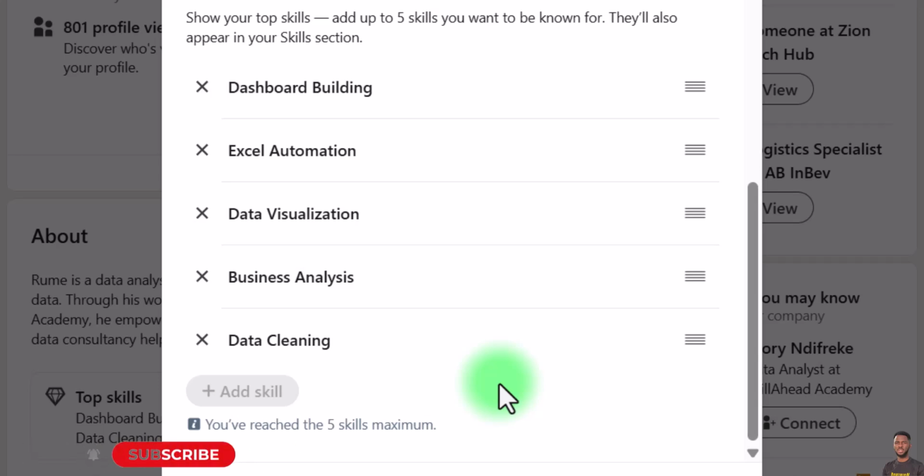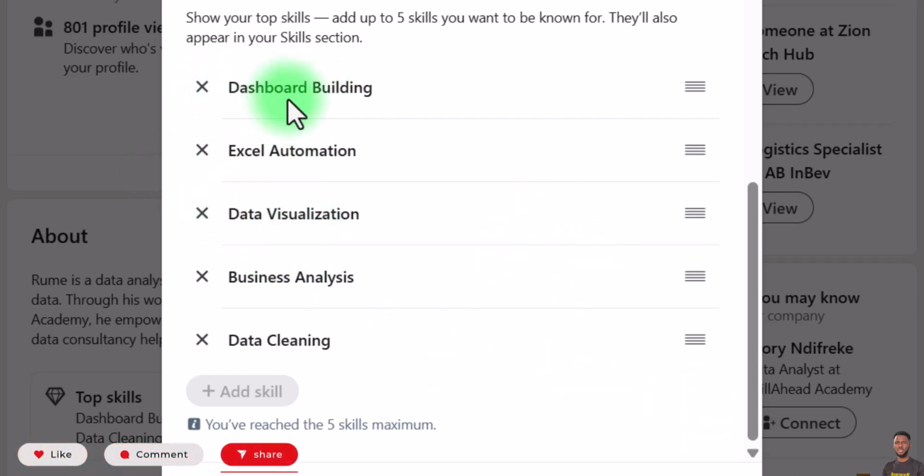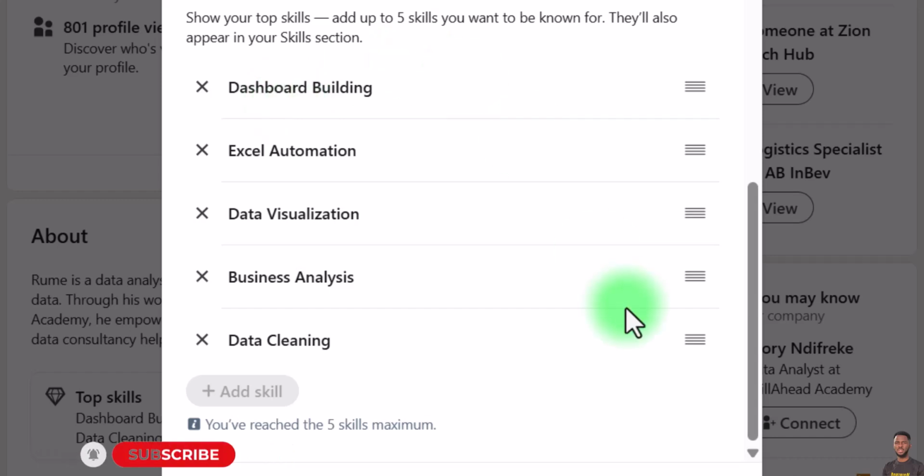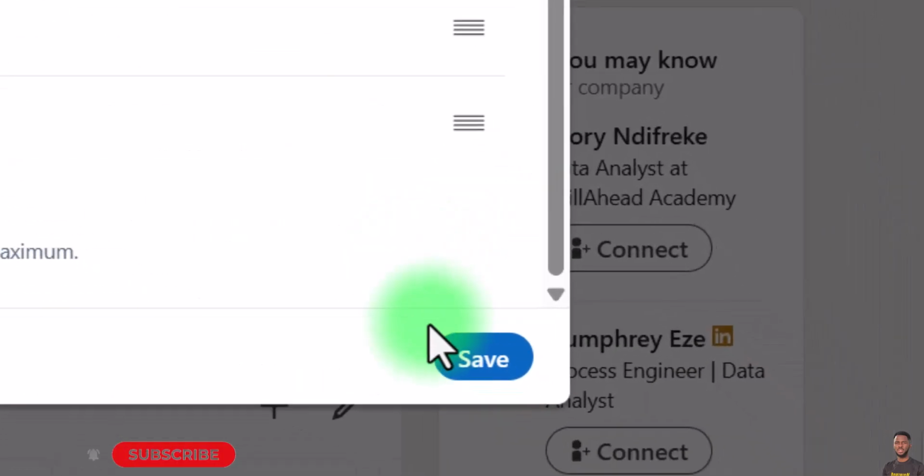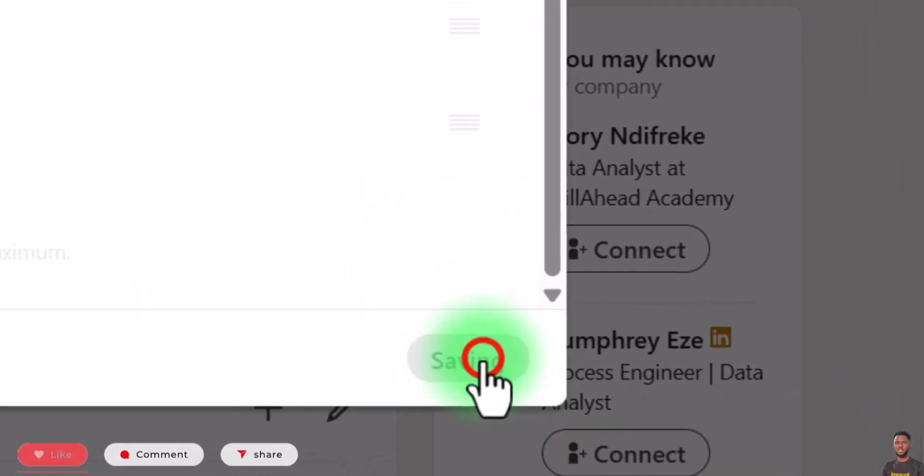It shouldn't be repetitive or tautological. I might even decide to remove data visualization and just leave dashboard building, but they're somewhat different based on the jobs I've done so far. So that's okay. Once I'm done with that, I'll just click on save.